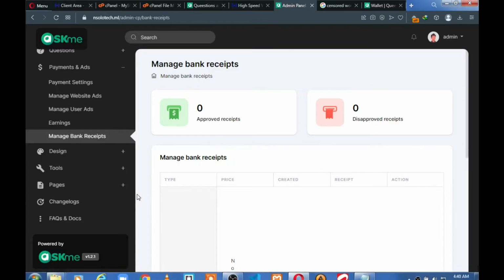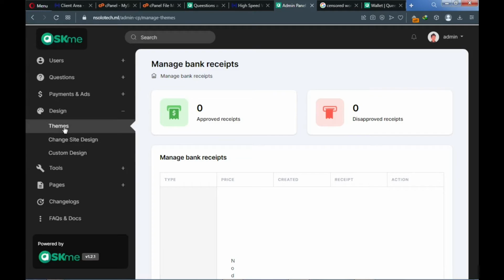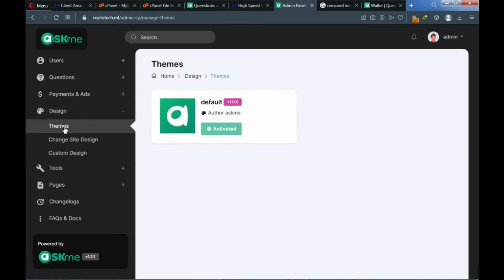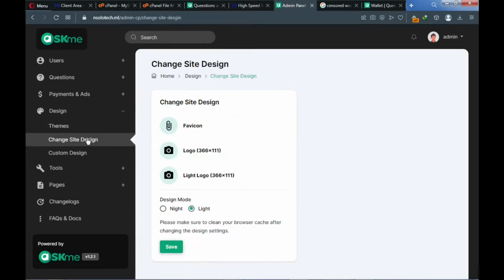Okay, so next is design, and this way you change your website design, maybe the color of your website. So first you can click on themes. So click on themes, and currently this script has only one theme, so just forget about it, and you click on change site design. And this way you'll be able to upload your site favicon, and a favicon is nothing but this small icon here.